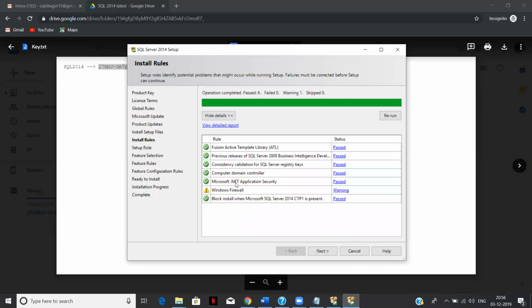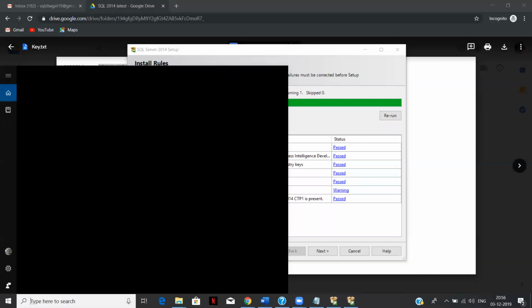Now there is one warning. It's a warning, not an error. If it is an error here, then you cannot click Next. This is just a warning. So it's up to you. Either you can disable it, or for example, I'll show you what an error or warning looks like here. It's the Windows firewall. How to disable Windows firewall?